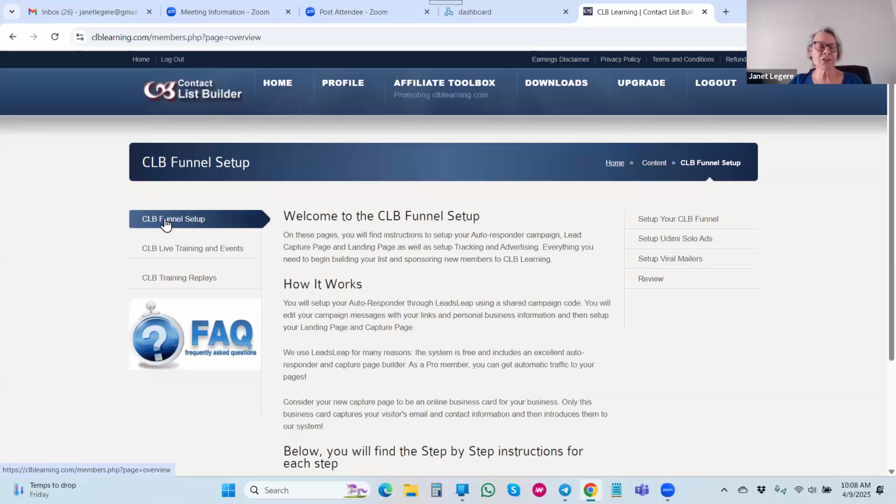So on the left here is your CLB funnel setup. That's where we are. When we come to our CLB funnel setup, you'll notice that there are more menu items on the right. So this is to set up your funnel, which is the next page, which has the instructions and the share codes. This is to set up Udemy solo ads. So we have information there. You can sign up and set up with Udemy and then with viral mailers.